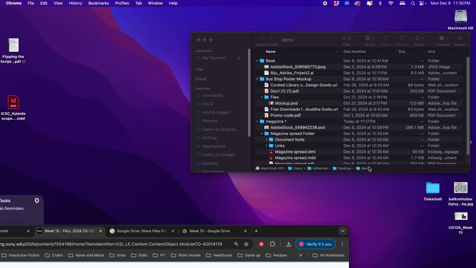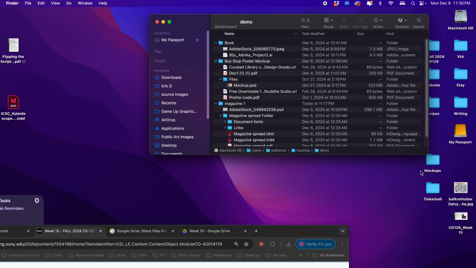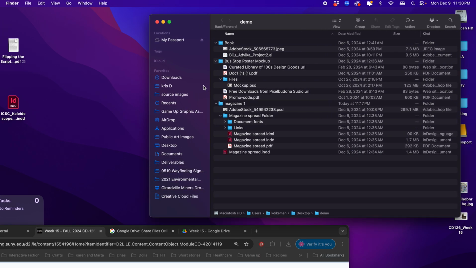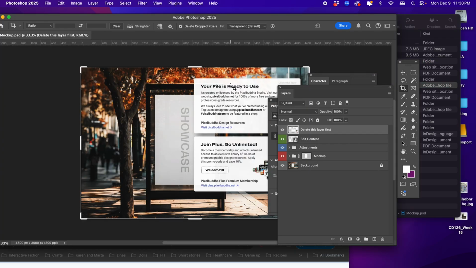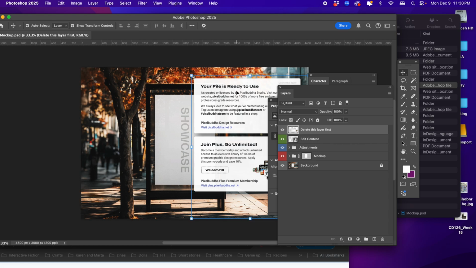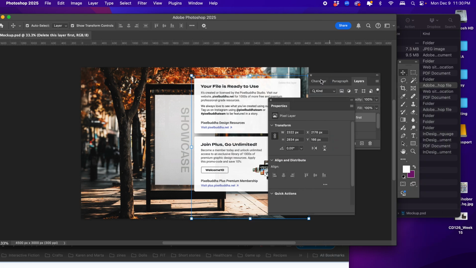So what I'd like to do now is the demo. I have 3 objects that I'd like to demo. I'm going to start with your poster. So I'm going to open the file called mockup. And you can see there's all this information. This is a Photoshop file. It doesn't look that different.